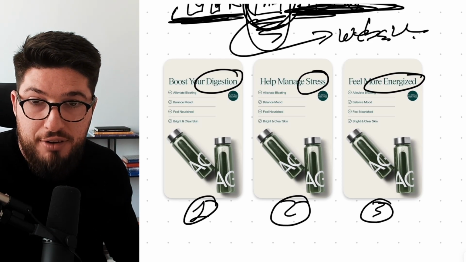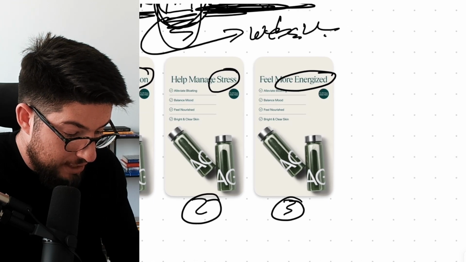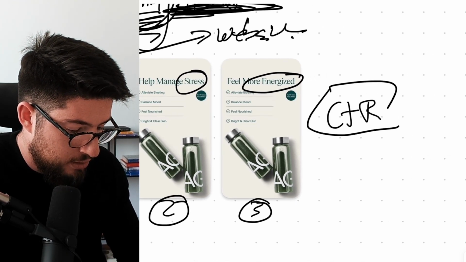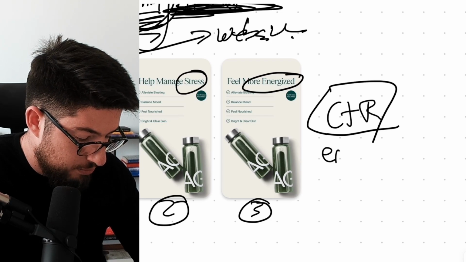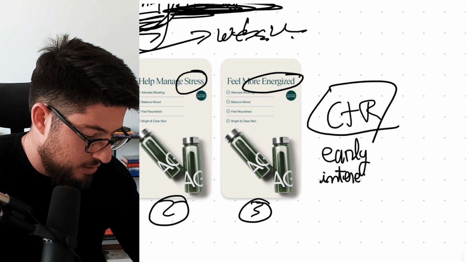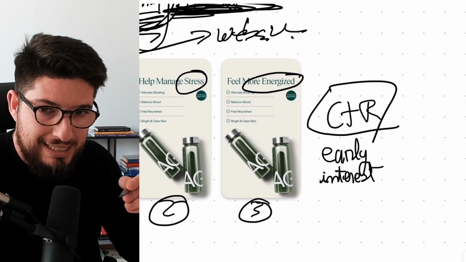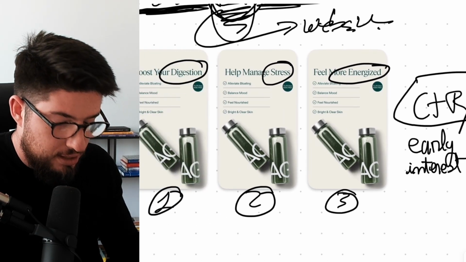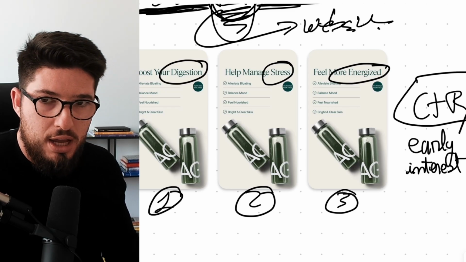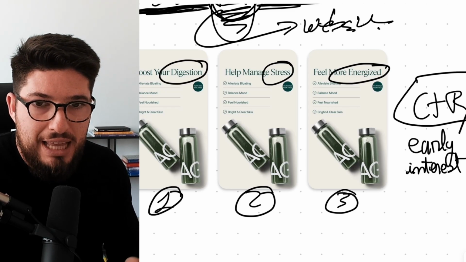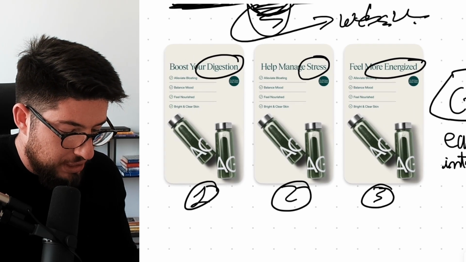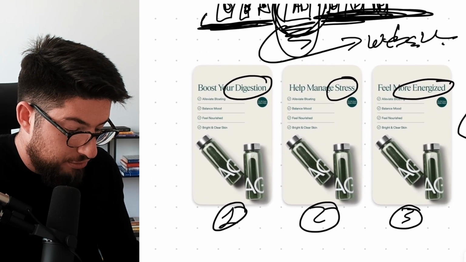And after 3 to 5 days, what I would like to check is the CTR. This would tell me the early interest. So what's the impulse, whenever they see the creatives, how many people click on the first one, the second one, and the third one. With this, I'm seeing on what angle people are more interested or less interested, what has more potential. And then after that, I would find a winner.